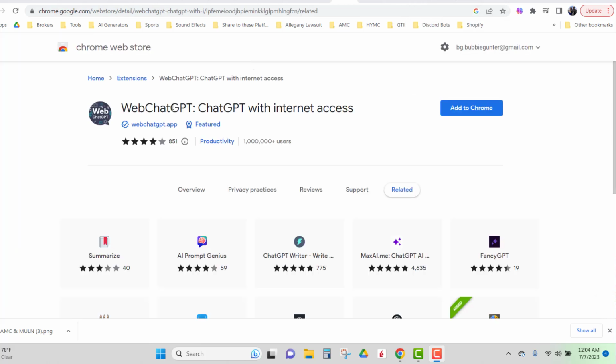Google, and you can search for WebChatGPT. ChatGPT with internet access. All right, and it's going to say add to Chrome. You say yes, add the extension, and we're good to go.